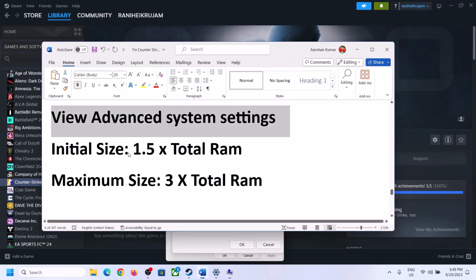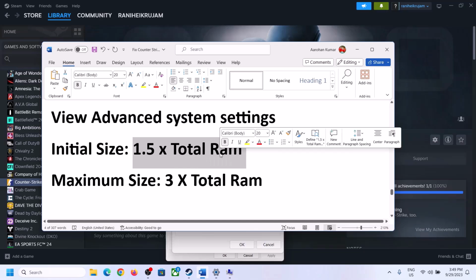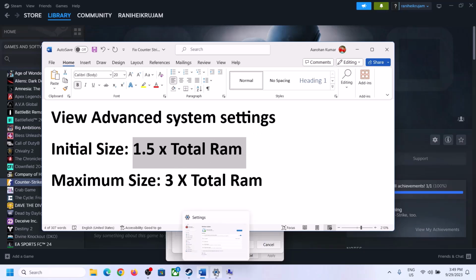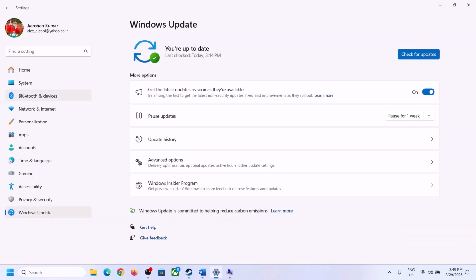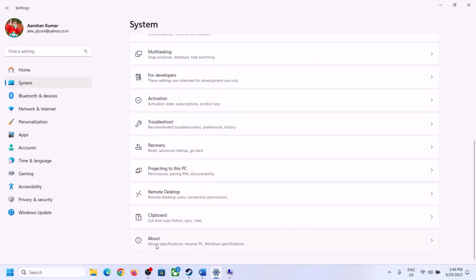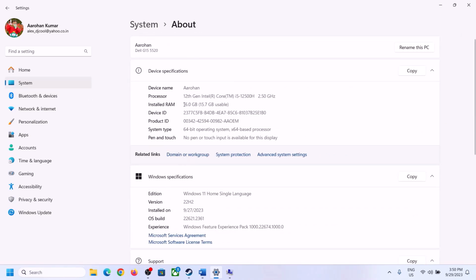For initial size it's 1.5 into total RAM. You can check the total RAM in Windows settings. Go to system and then go to about, and total RAM in my case is 16 GB. So you can calculate accordingly. In my case it's 16 GB, so I will calculate as per 16 GB.